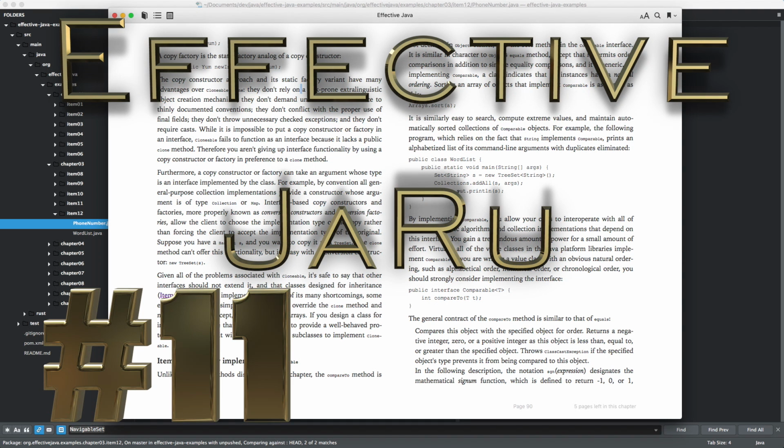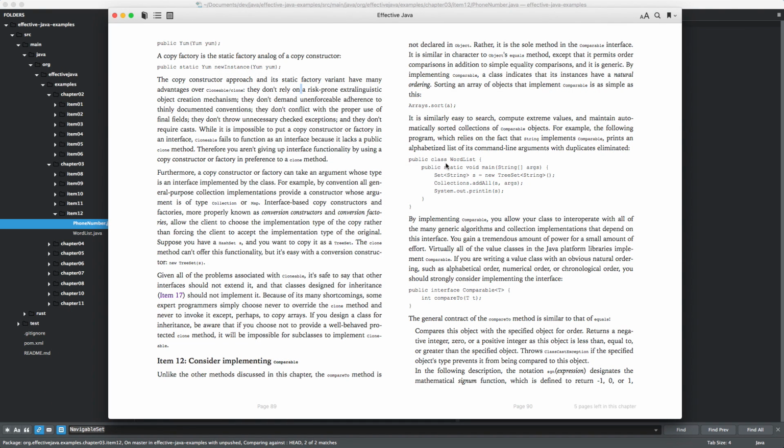Hello and welcome back to another episode of Effective JaRu, the series where we have a look at effective Java and try to port things over to idiomatic Rust. Item 12, consider implementing Comparable.